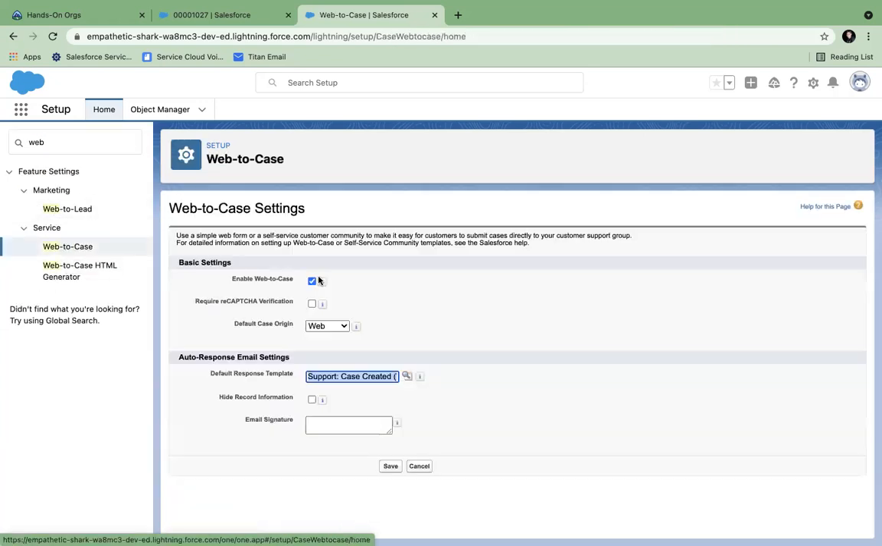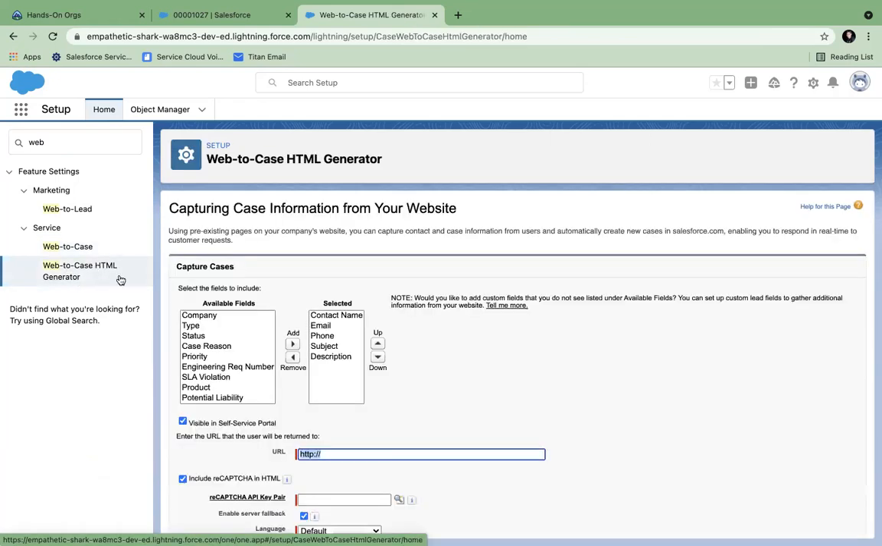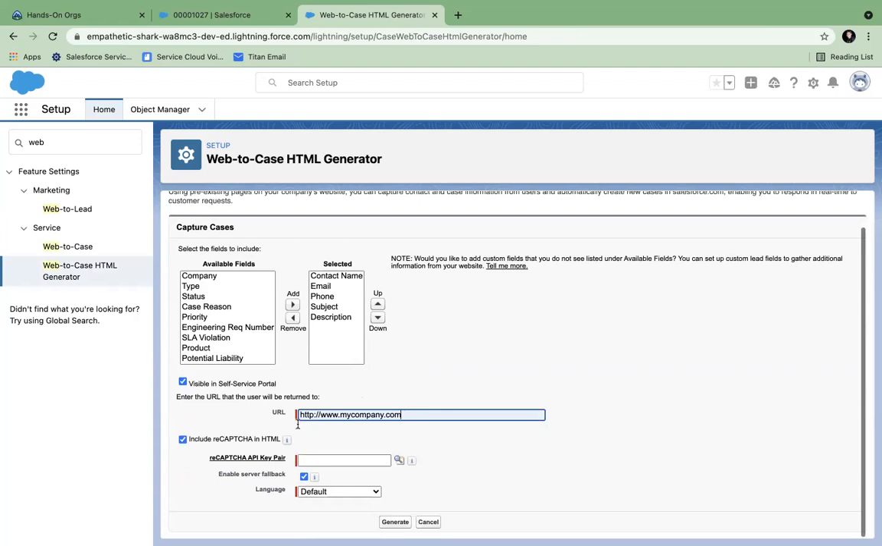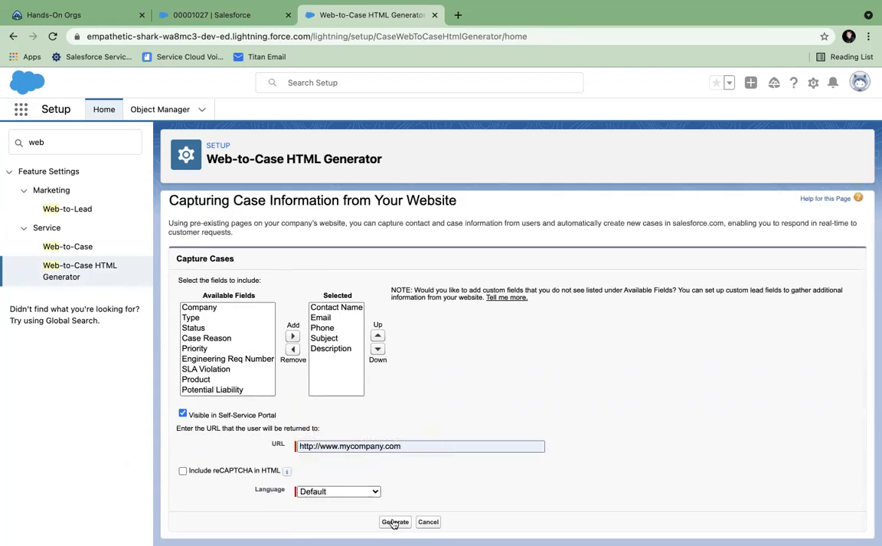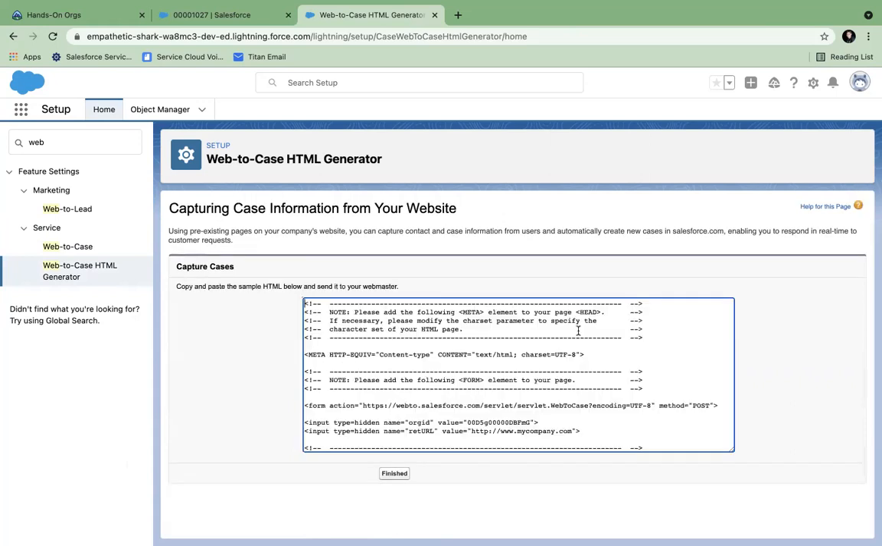So if you enable web to case here, you can have a web to case HTML generator. Every company will have its own website, and you have to put captcha information, because otherwise it can be hit. If it's the basic information of a case which you need to generate, so if you generate a case, this will create an HTML file.